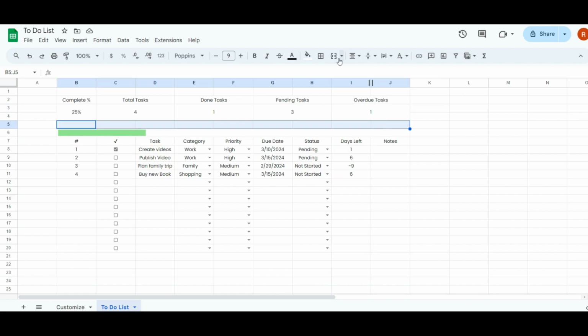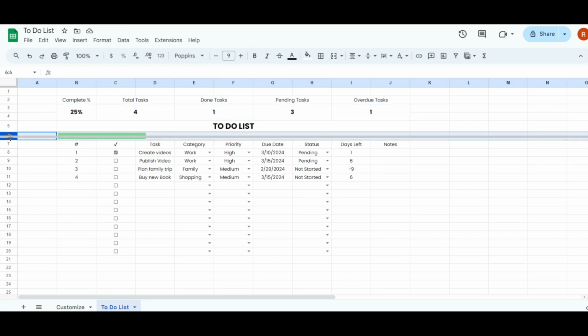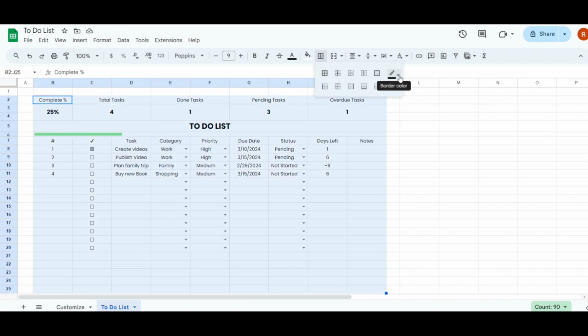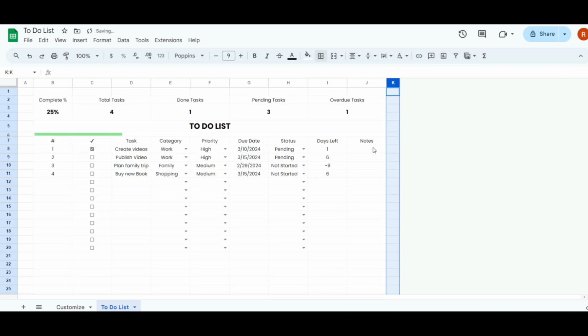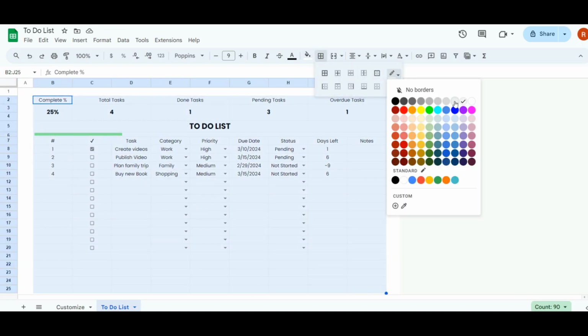Now I'll quickly do some formatting. First, I'll add a heading or title as To-Do List. Make the font bold and increase the font size to highlight it. Then I'll remove grid lines and add borders. And now I'll delete any unused columns and rows.